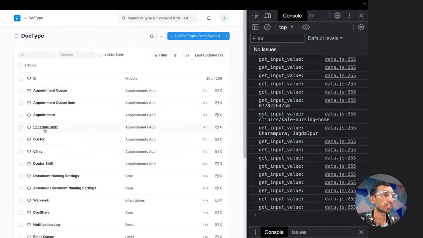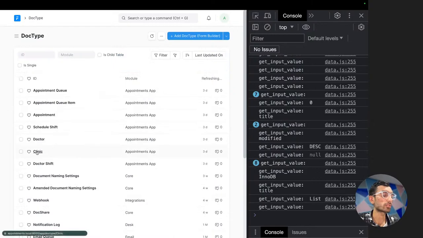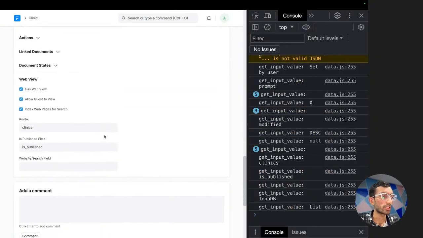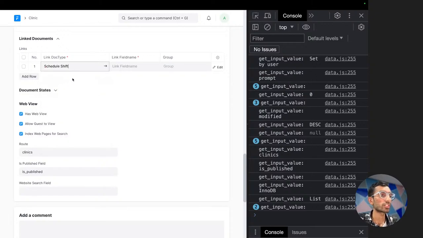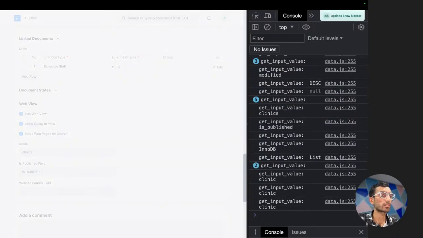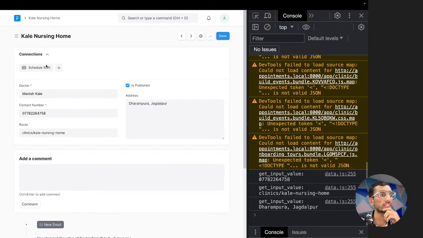I'll go to schedule shift. I will see. Okay, it's linked to clinic using link field. And name is clinic. Okay. So what we can do is we'll go to the clinic doc type. And I will go to linked documents, schedule shift, field name is clinic. I'll hit save. Now what I can do is, if I refresh, I'll see these connections, right? Now it will be easier to jump to.